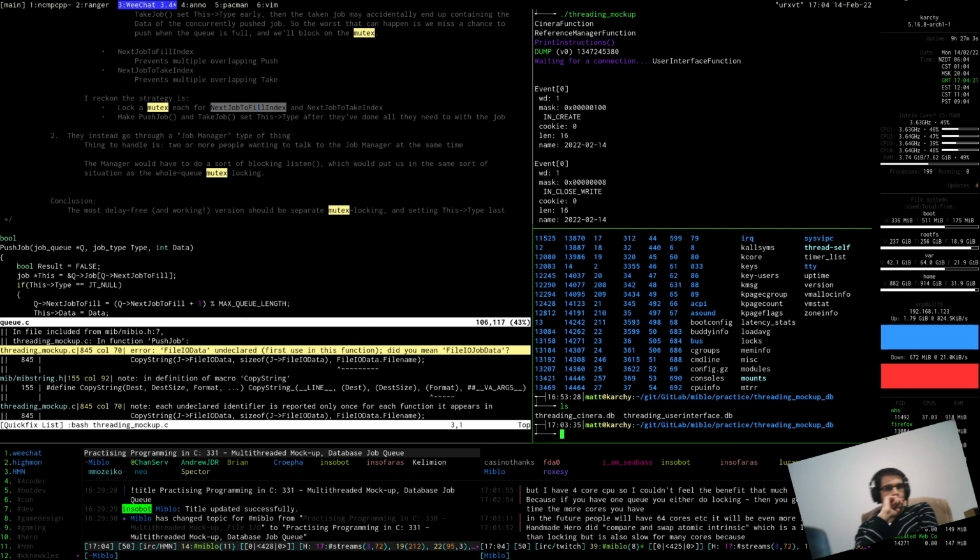Yeah, so here we go. Compare and swap atomic intrinsic, which is a little better. The locking means also slower, so for many cores, compare and swap atomic intrinsic. Every time you change your room, that's available.